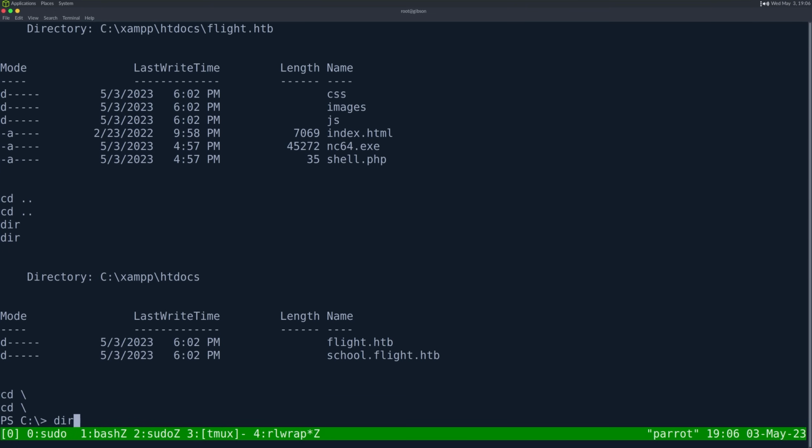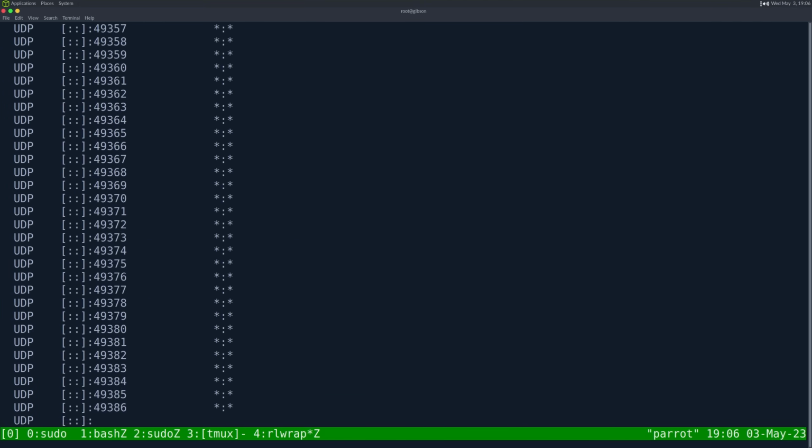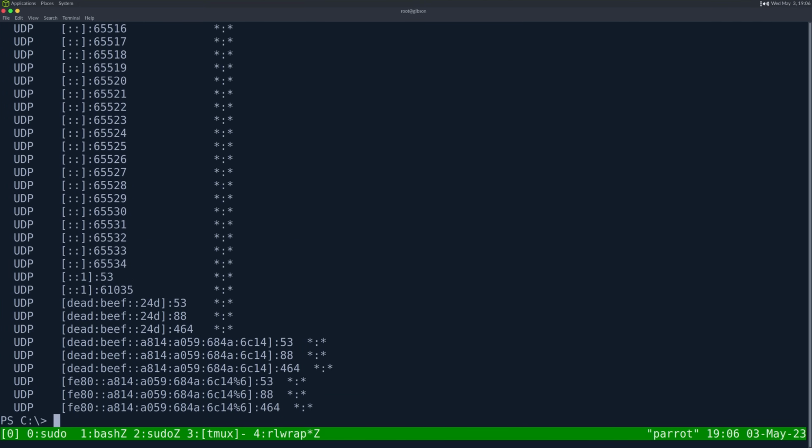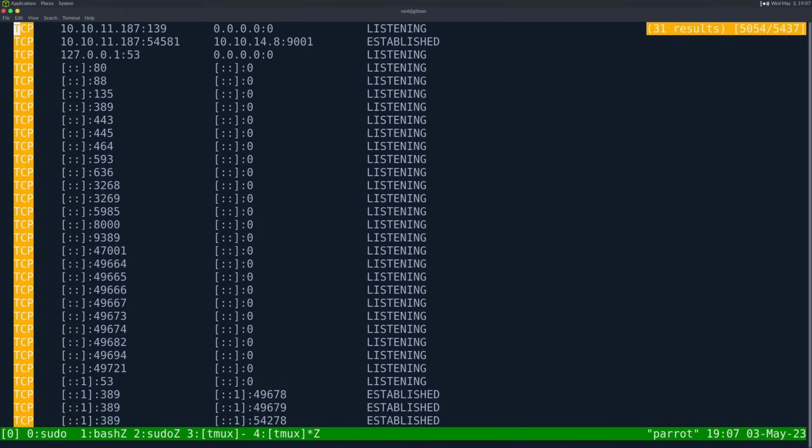We could go into /, and one of the things I noticed that stands out is there's also inetpub. And if we looked at netstat, I think it's just -an. Oh God, that's a lot of ports. I forgot this is a domain controller. Let's see, can I look at TCP? Here we go. We do see there are some ports that we did miss.